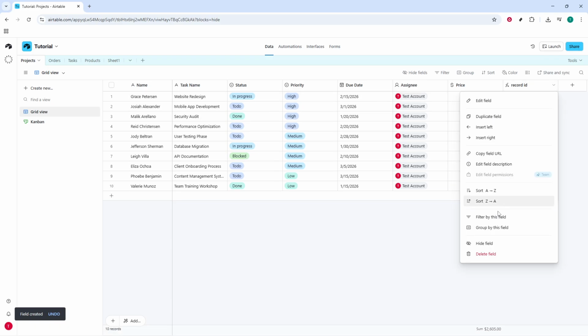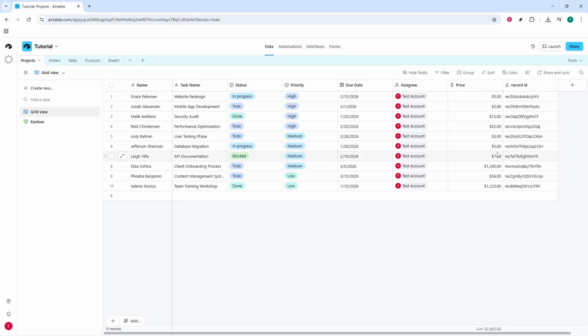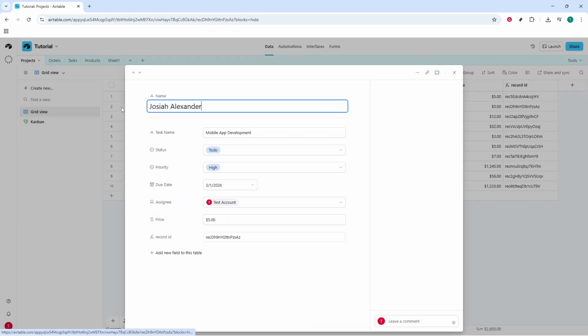Now, if you only need the ID for a single record, checking the browser URL is the fastest route. Click on the record to expand it so it opens in its own detail view. Then look at your browser's address bar. The URL will look like a standard Airtable link, and near the end, you'll see a string that starts with rec. That's the record ID.